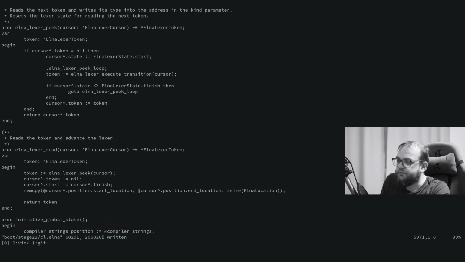Actually, we haven't implemented anything new, but we used a new feature that was implemented in stage 21, and we tested this feature in the compiler itself by using it in the code. And I think that I will finish here for today and continue to work on the compiler next time.